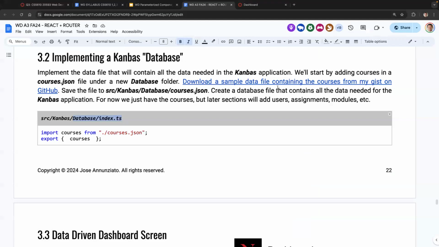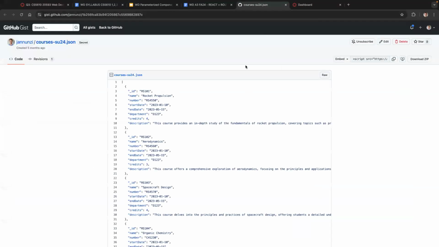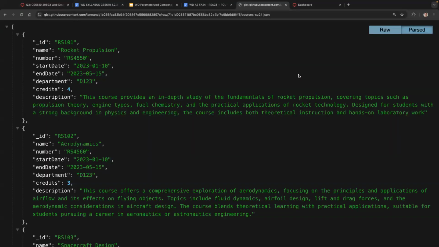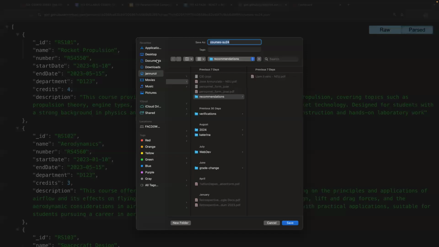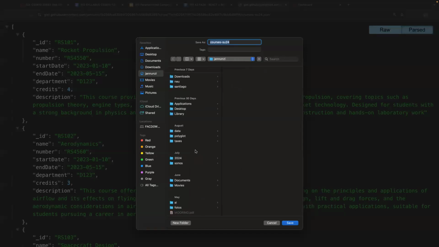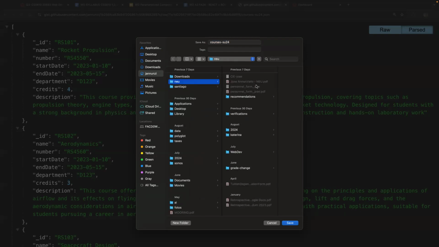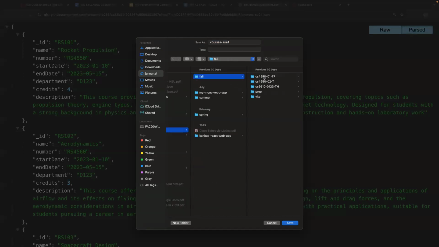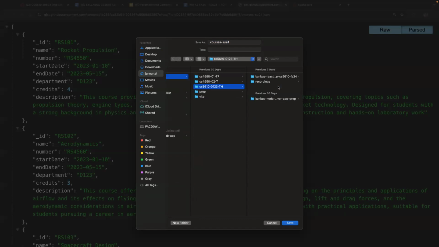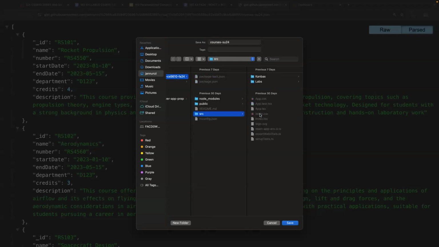Well, not yet, actually. Let's download the sample data set that I'm giving you. In GitHub, I'm giving you this JSON file that contains all sorts of courses. I'm going to download it, see the raw data, and save it. I'm going to save it in my folder for 2024, fall, then to the React project, and we'll go to source.